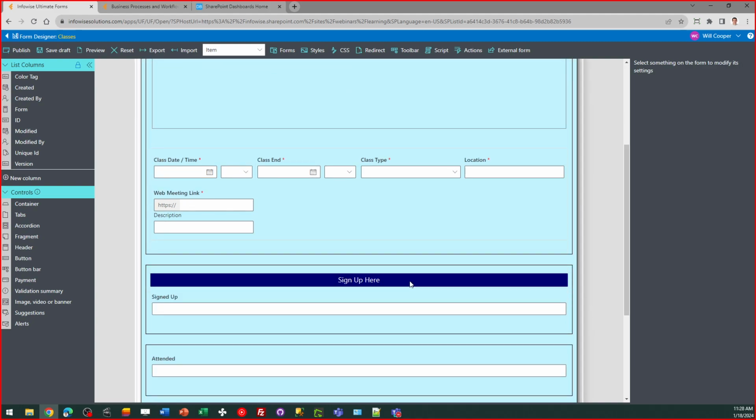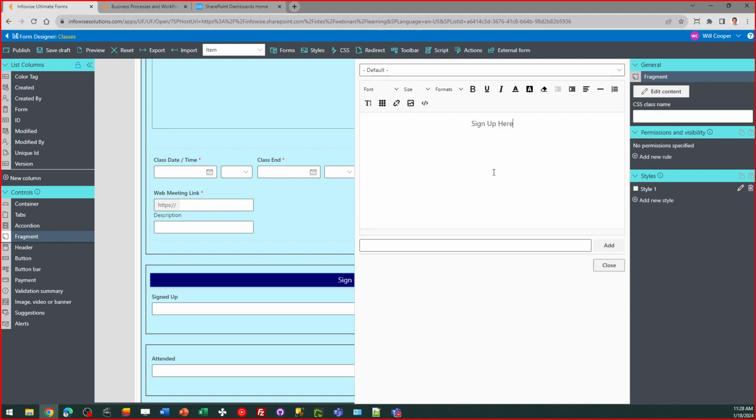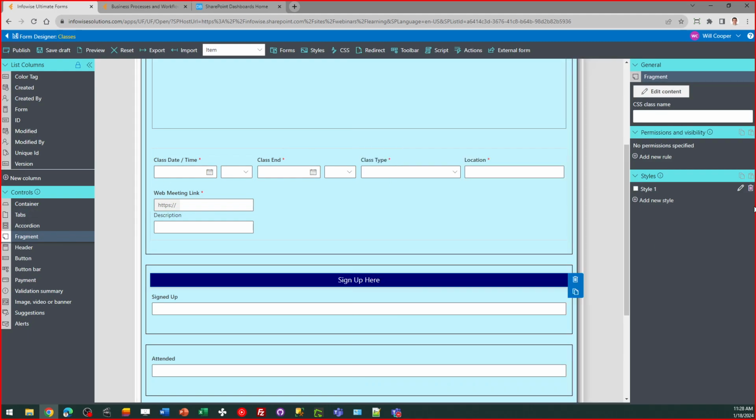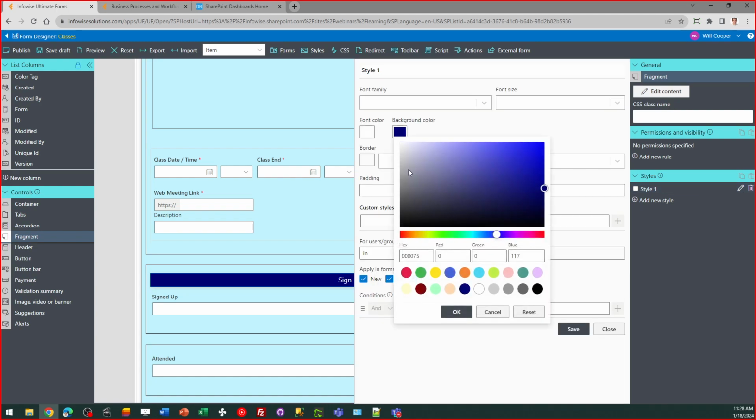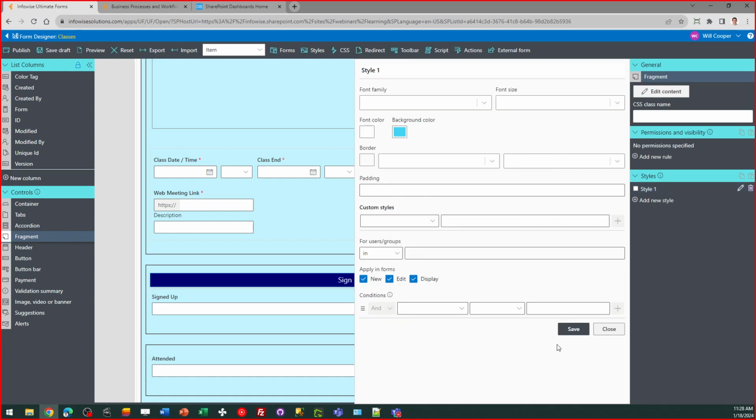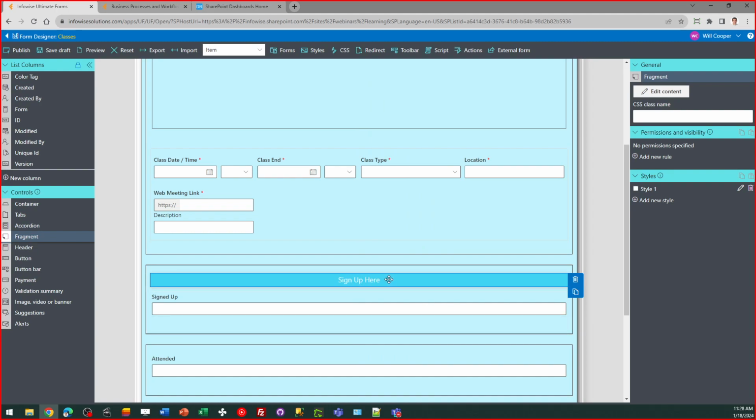You can drag the controls around. I can do things like put in custom content in here and very easily set the colors, that type of thing, if I want it to look a little bit different. However you want it to look.